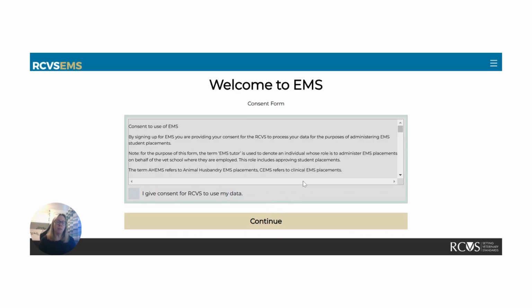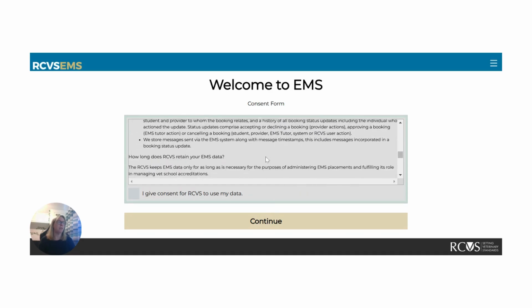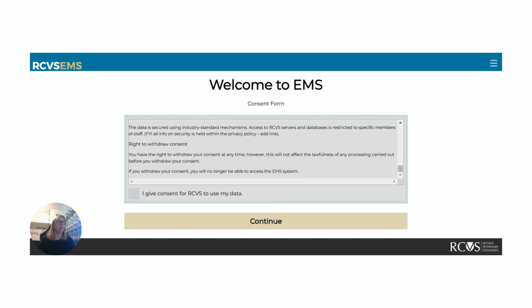So the first thing that you'll be faced with is a consent form. So by signing up to the EMS database, you are providing your consent for RCVS to process your data for the purposes of administering EMS student placements. Please ensure that you completely read through this consent form before agreeing to consent to the RCVS to use your data.